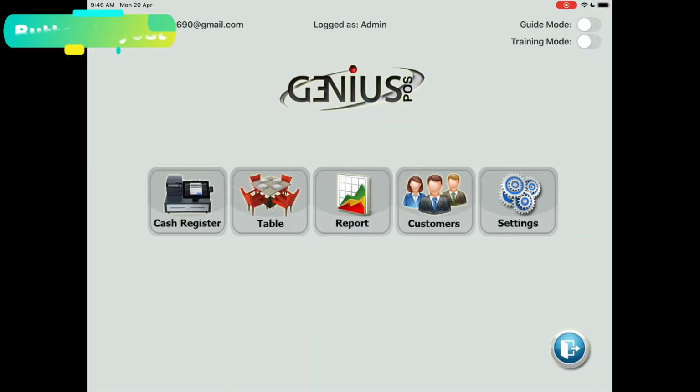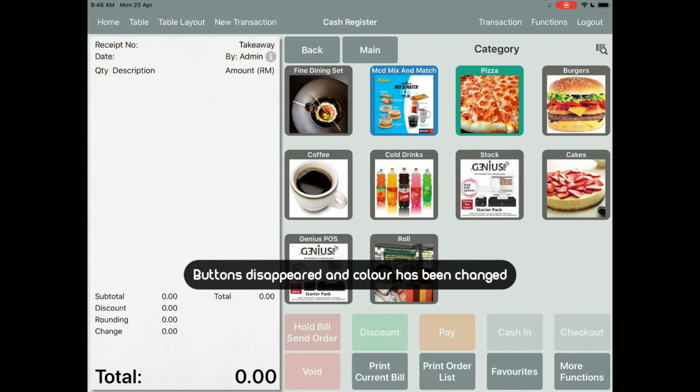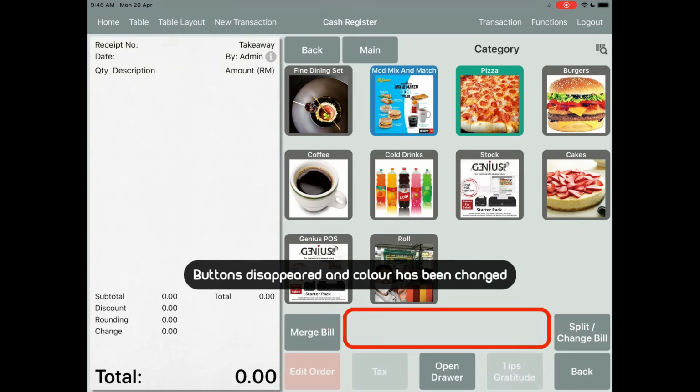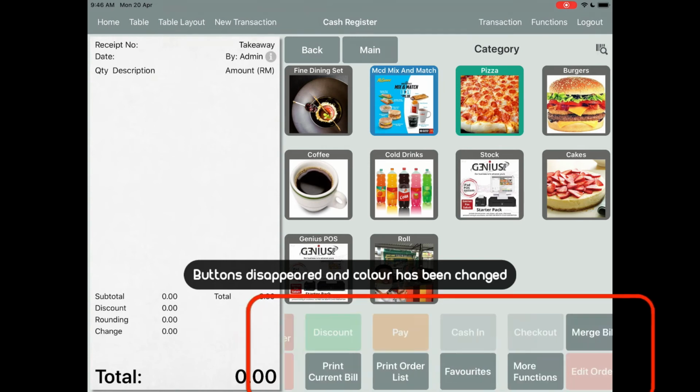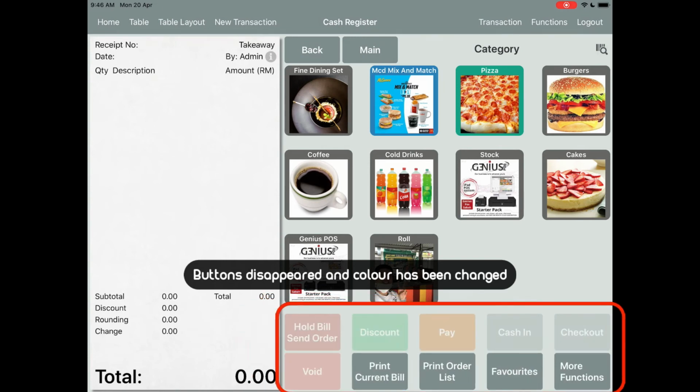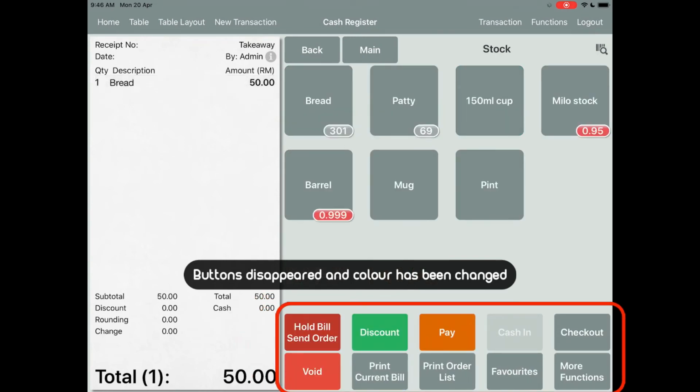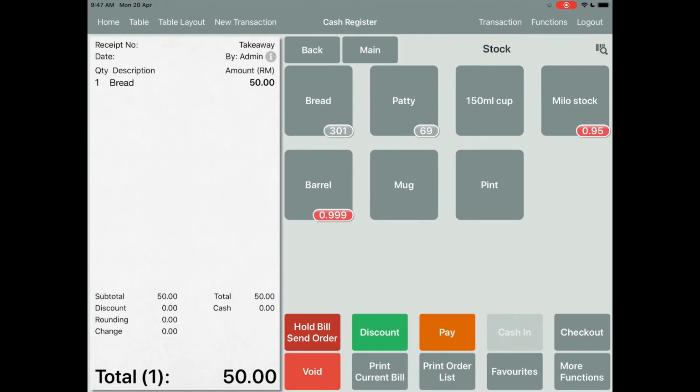For example, I already turned off the merge table, split table and the change table. Go to the home, cash register. If you swipe, you can see that three buttons have disappeared and the color has also changed. The color I've changed here already.